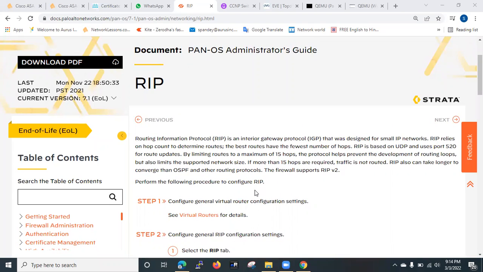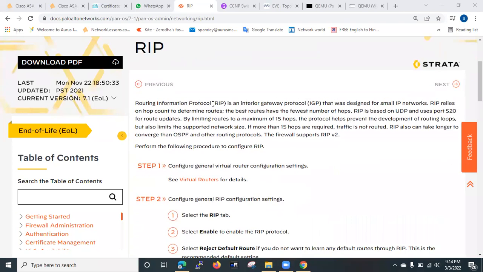Hello everyone. So now we are going to study about RIP, how it is used in Palo Alto firewall. Routing Information Protocol is an interior gateway protocol that was designed for small IP networks. If you are seeing from the industry point of view, currently it is not in use, but it is mentioned in the syllabus.